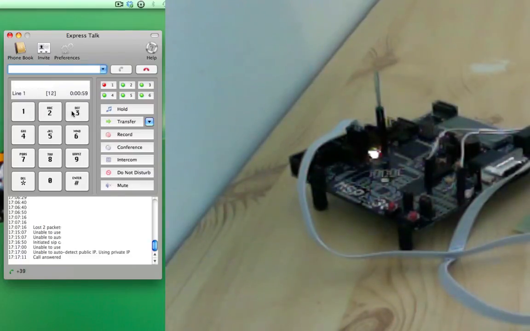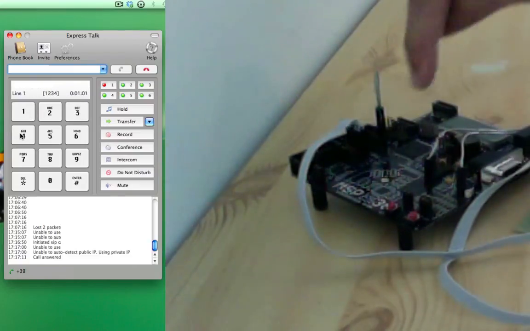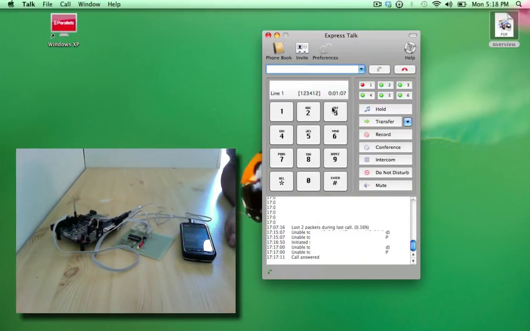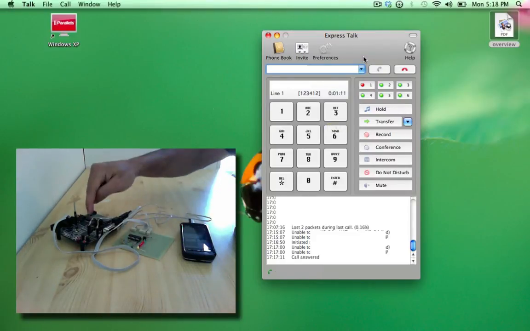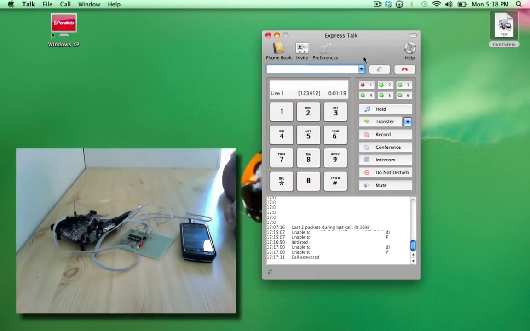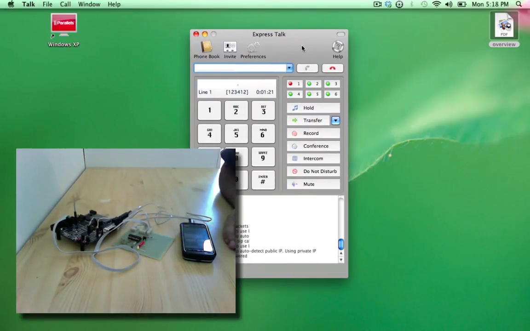So the user has control of these devices using the keys on his or her cell phone or PSTN phone. Another thing is that the welcome message that we stored is not for a single time only, but it can be changed as many times as the user wants. I am done with the demonstration, and thanks for watching the video.